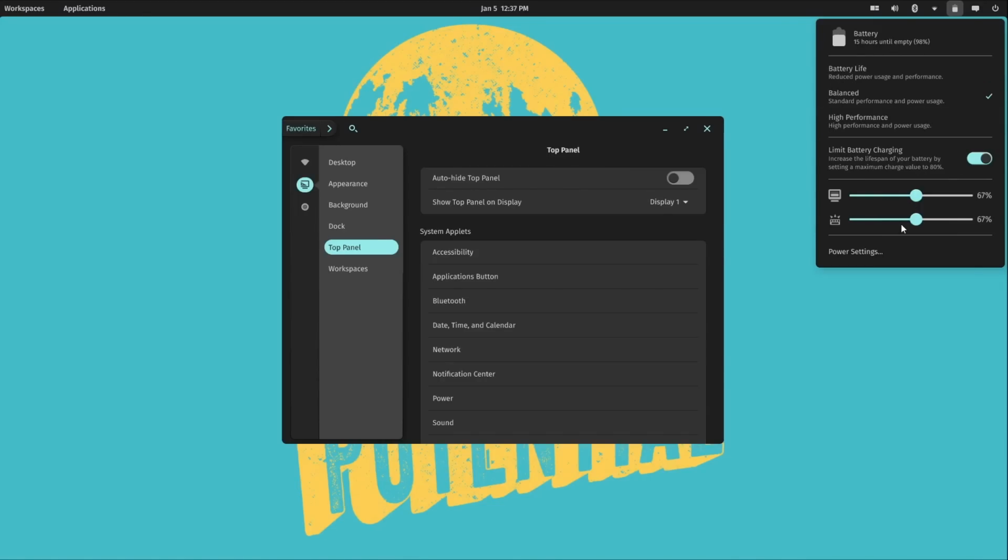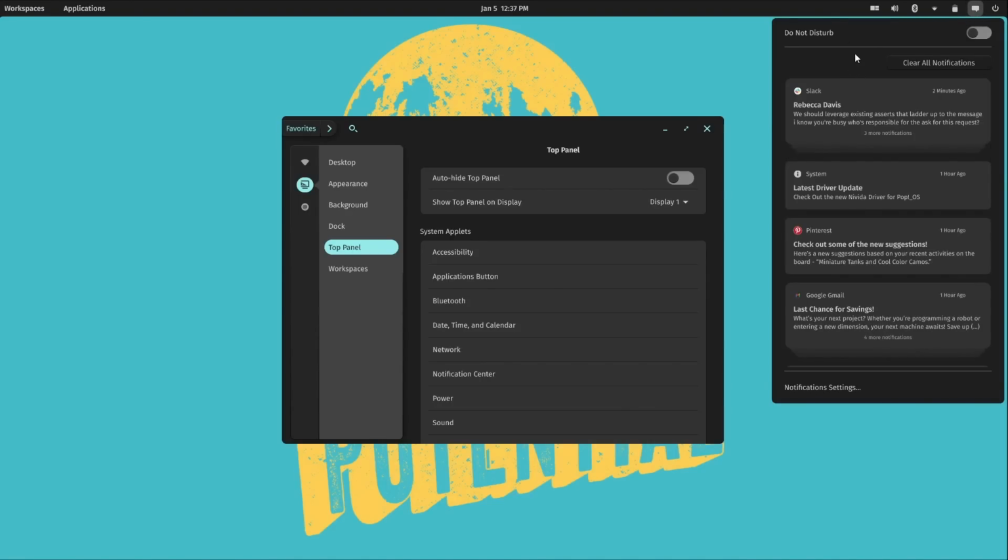Of course, dimming your screen. And this here looks like maybe a dim for the keyboard. Nothing really to interact with here. We'll move on to messages or notifications.